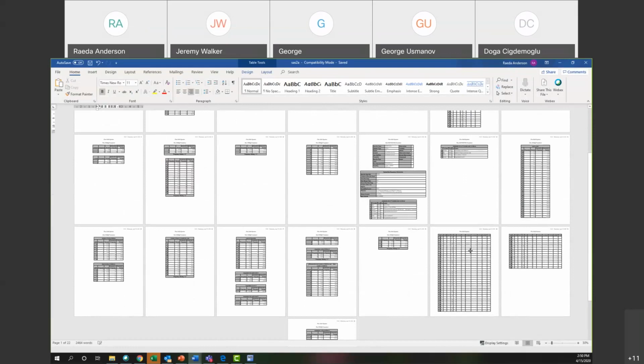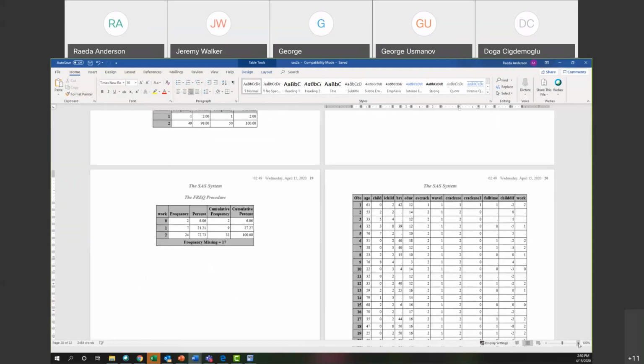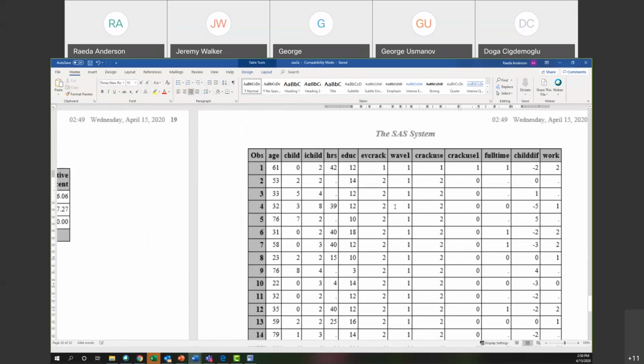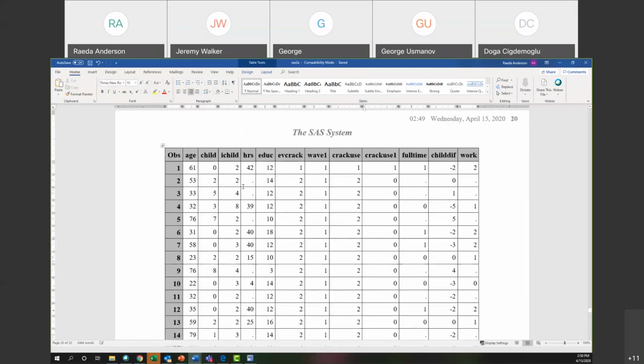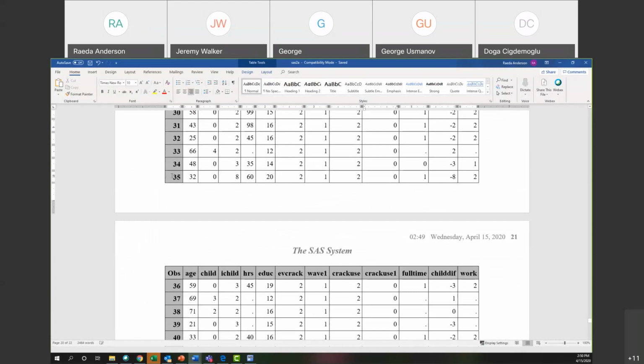But if you are using analysis that runs multiple pages, this is an example of that. This right here is just looking at the database, and you'll see how it actually goes into 2 pages. So this is line 35, observation 35, and this is observation 36. SAS naturally breaks tables for you, and it labels them pretty nicely. So that's a nice thing about SAS.